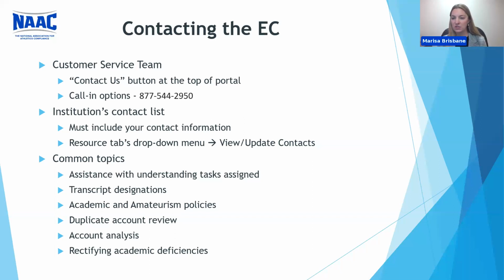Talking through them and using your resources through the Eligibility Center can always be very beneficial, save you a lot of time, help break it down to coaches better, things like that. Similarly, with different transcript designations, different policies with academics and amateurism, duplicative accounts, if you have one of those pop up, like Conor mentioned, different account analysis, and rectifying some type of academic deficiency, which we'll talk about in a future webinar. So again, just wanted to put out there that contacting them is always a good option.